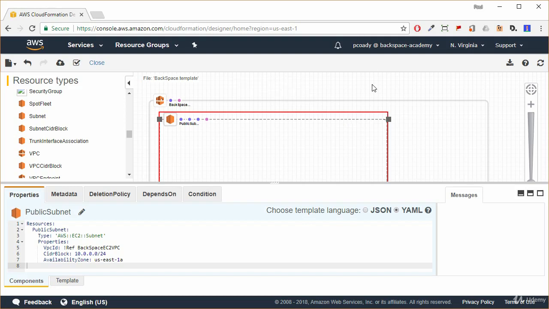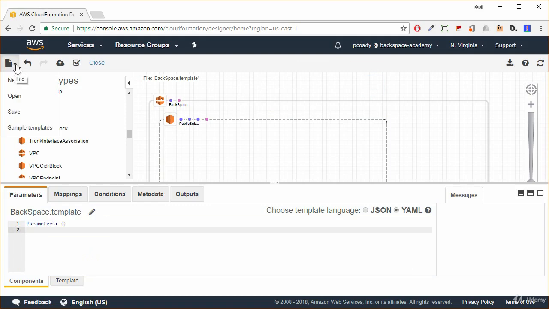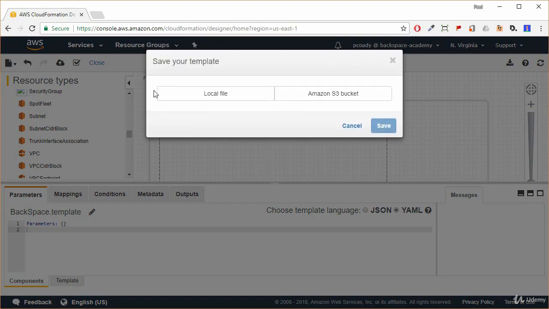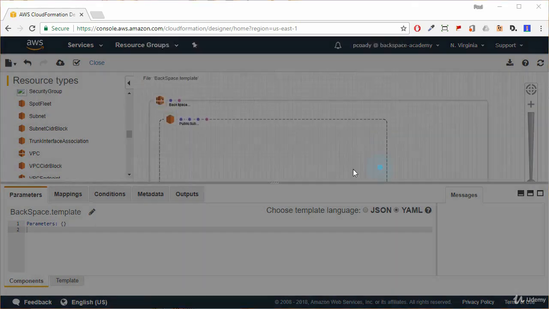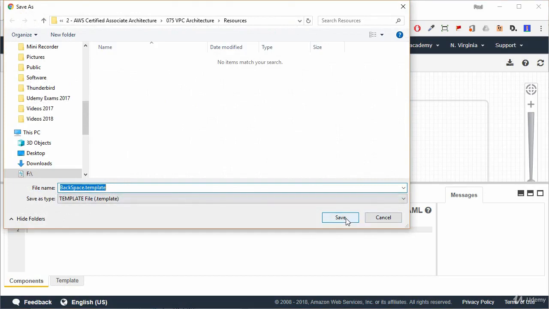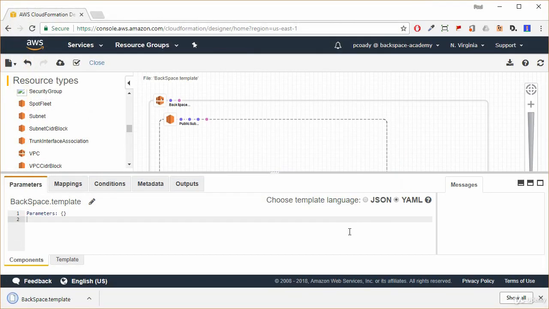So what we're going to do now is go into the file menu up the top left-hand side here, and we're going to select save. We're going to save it as a local file. We just use backspace template. That will be fine. And the beauty of this is that that is actually a text file. So if we want to have a look at it, we can. So I'll just open that up.